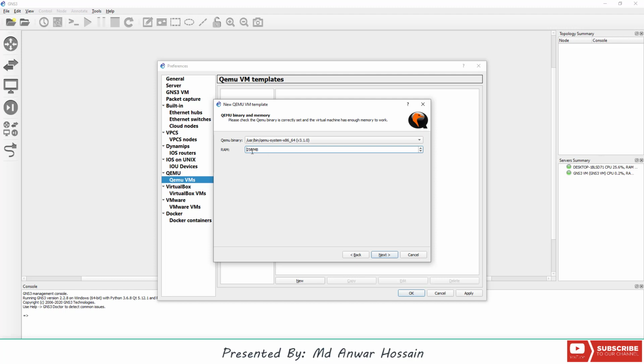And we can see the RAM 256 Mbps, and that is the default configuration. If you have more RAM, make it 1 GB or 512 MB. So here I'm giving 512 Mbps. Click on next, and here we can see the console type. Keep the default configuration telnet and then click next.